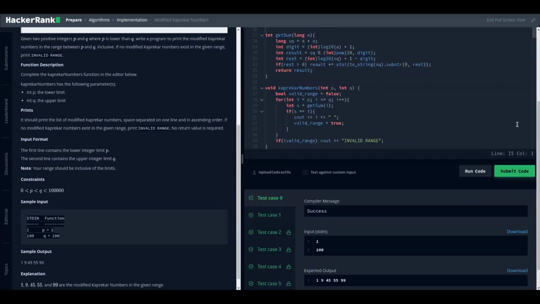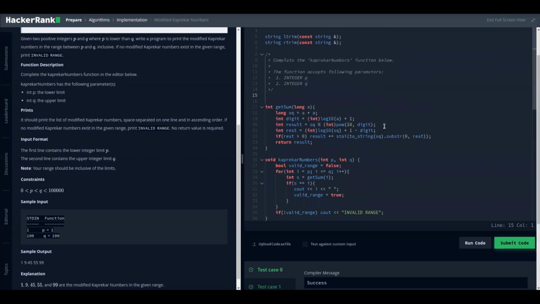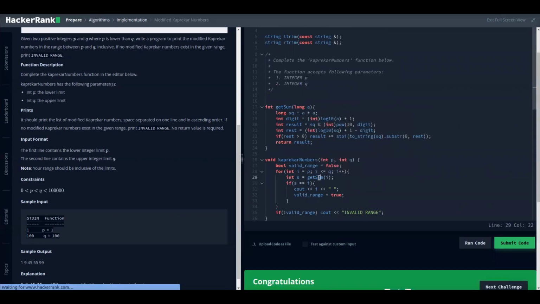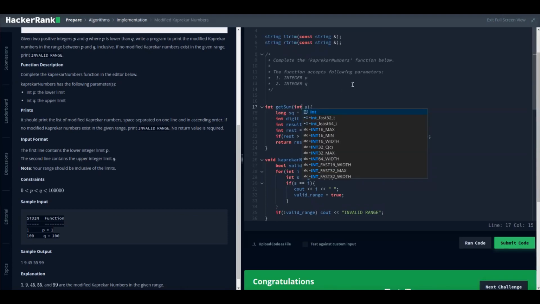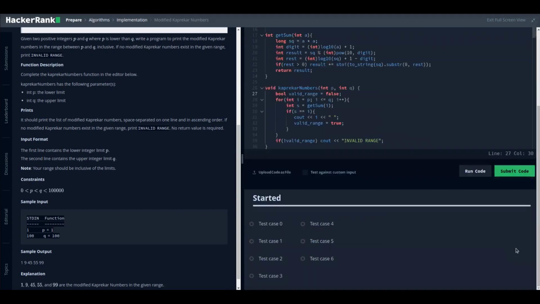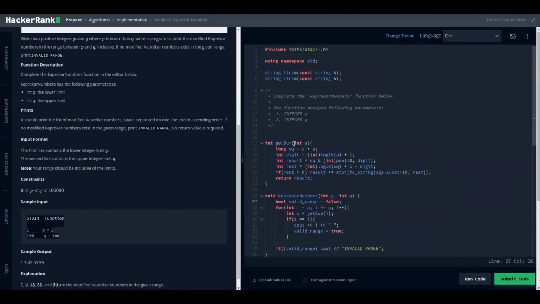So you have everything. You may be curious about something like, hey, here you are taking getSum, you are taking i, which is actually an int here. Why do we have to put it long here? So if you put int here, you will have one case which is failing. And why is that case failing? The case is failing because this is actually an int.